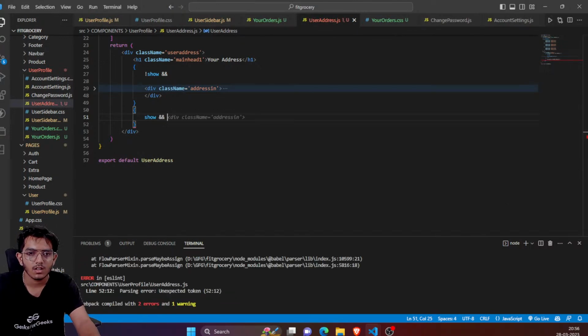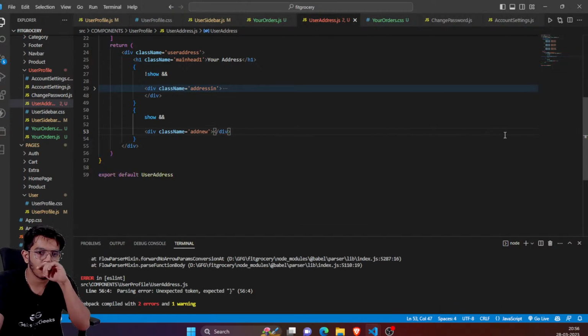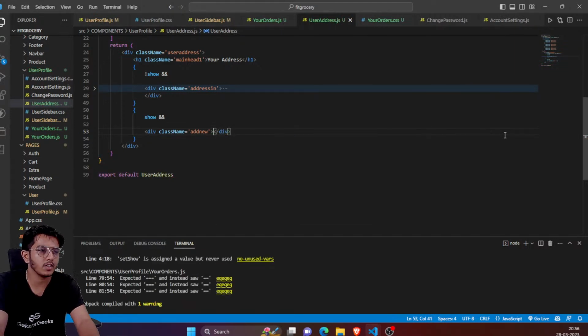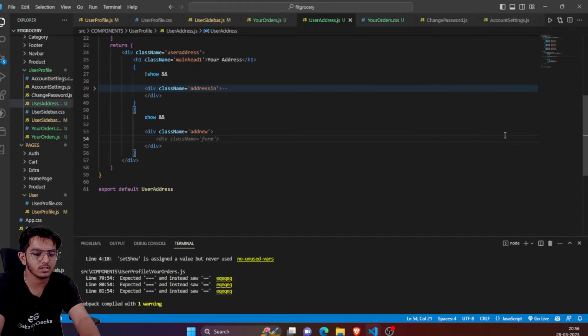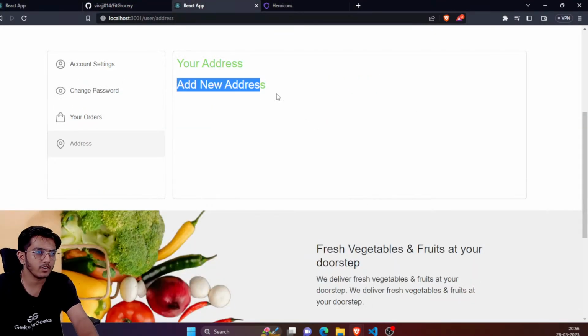First of all, let's give it a class name of division, class name of add new, and close it. Here, first of all, let's give it a heading of add new address. So h1, main head one, and add new address. So you will be able to see the add new address heading.